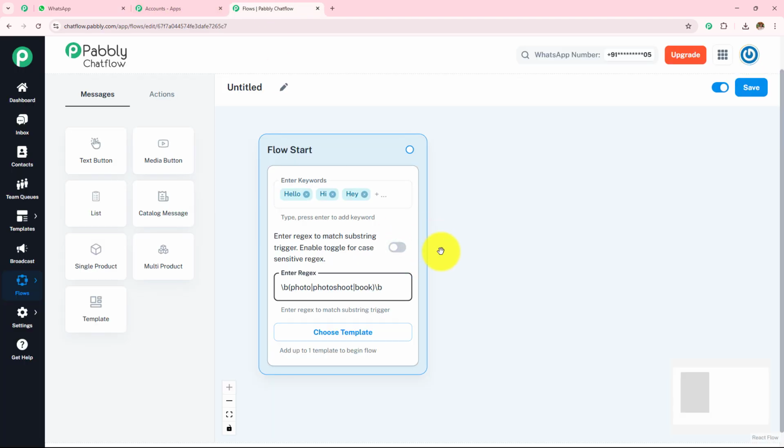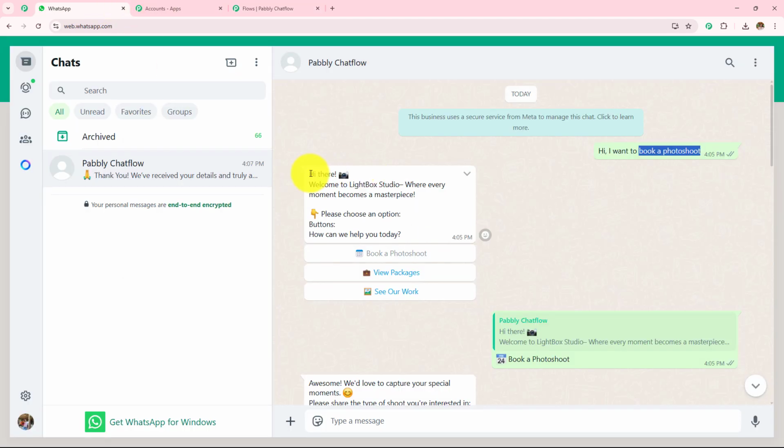So here we have created the regex. It is written over here, enter regex to match substring trigger, enable toggle for case sensitive regex. This is only for case sensitivity. I am going to toggle this on. By enabling regex, your chatbot can understand more variations of user messages without needing to add every possible keyword manually. Now we are done with adding the keywords and regex, and now we have to move towards the next step, which is to create this message.